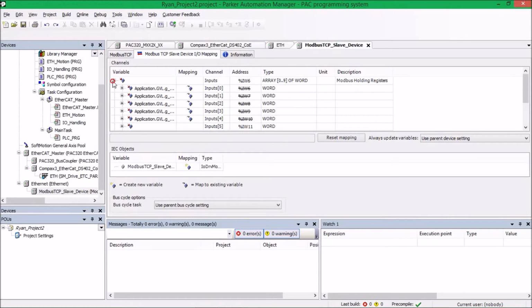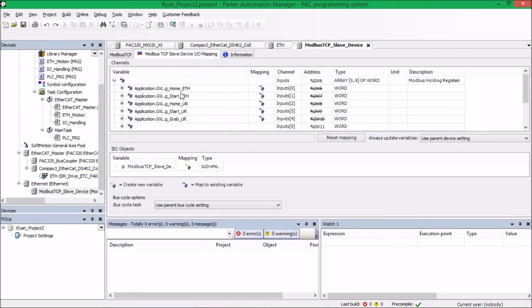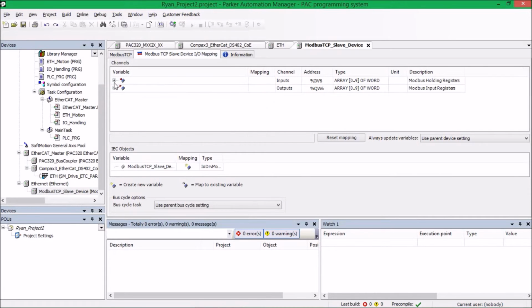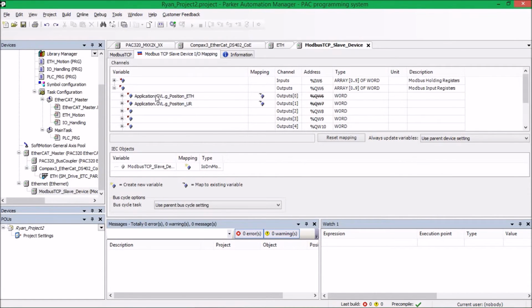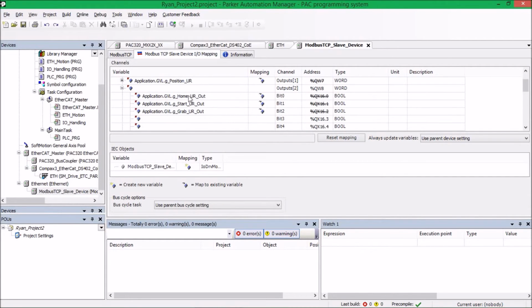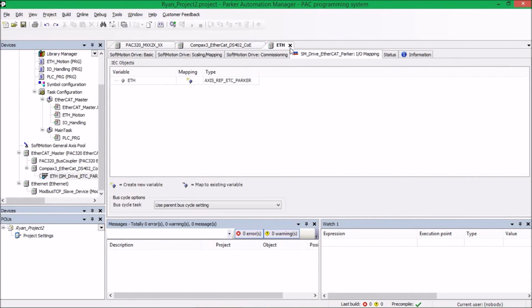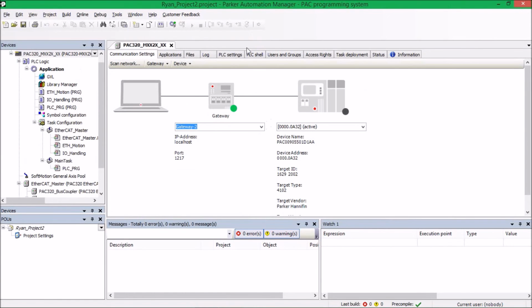So if we go ahead and expand some of these variables, you can see some I've already created, and they're just instances of the variables from my global variable list. So home ETH, start ETH, home UR, start UR, some grabs, and then we've got our outputs, some position outputs we're sending, which are words, and then we've got some bits we're sending out, that's homing and starting in the universal robot. So once we've set up all of that, the next thing and the last thing we have to do is basically go online, make sure we're connected to the PAC, go online and start the program.